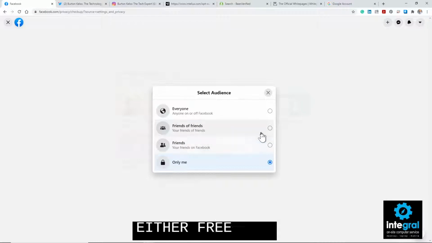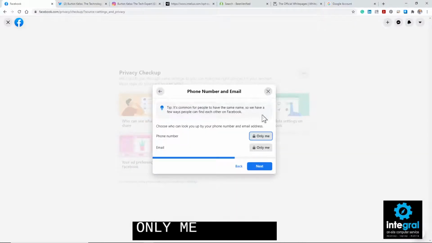to something other than everyone or anyone off Facebook. You want to make sure that you can choose it to only me, or only your friends. But my suggestion would be to change it to only me. That way you're the only one able to find yourself.